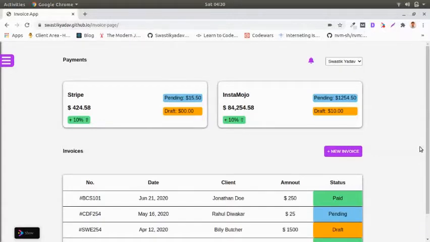So recently I was helping one of my friends build an invoice web page, and I thought, why don't we build it together, right? So that's what we are going to do today. We will be building this invoice page. So it's an invoicing web page, right?